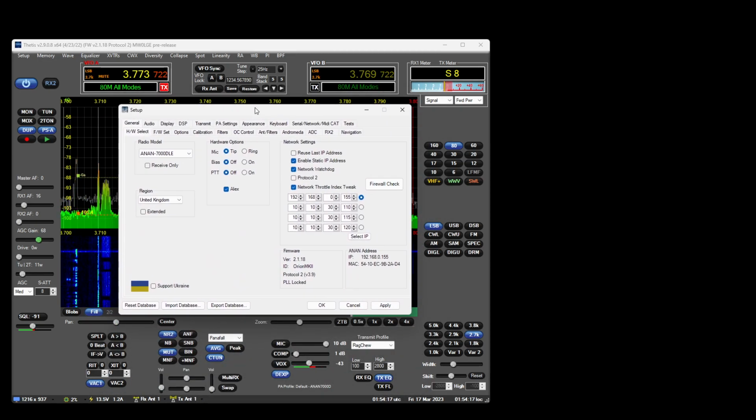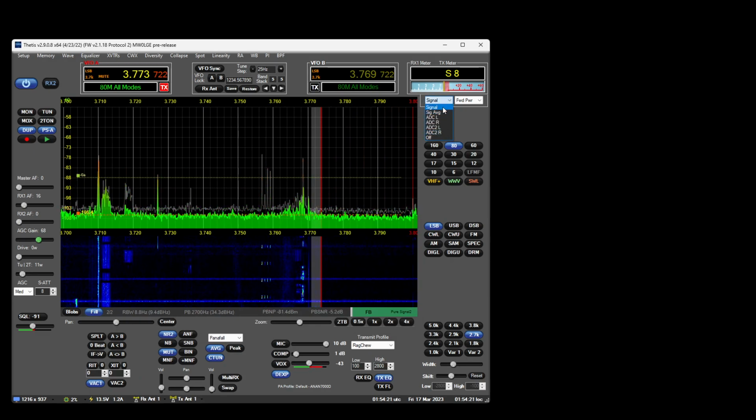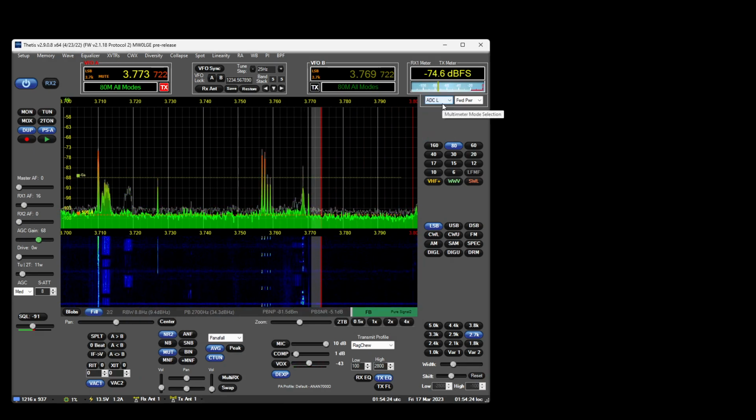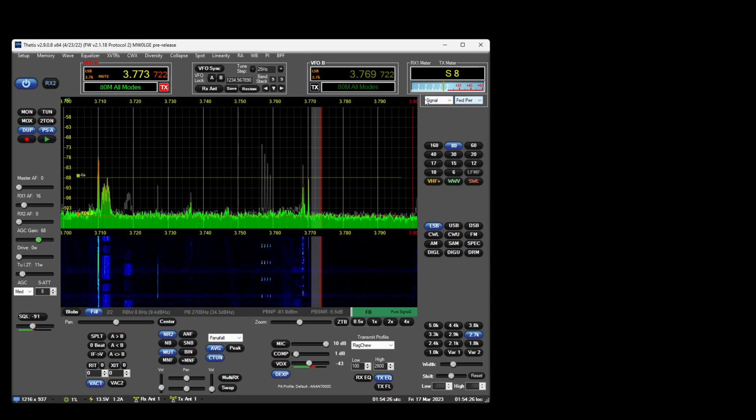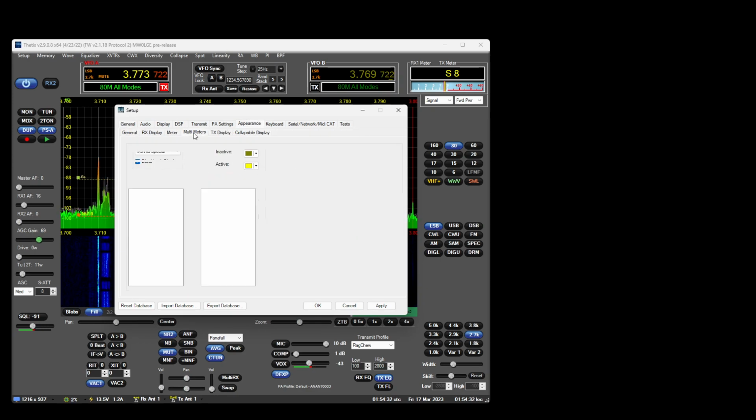Okay, so meters. We all know about these meters here, which are your receiver side and your transmit ones. I haven't made any changes to any of this at all, so that exists as is. However, if you go into Appearance, Multimeters, we now see this new view.